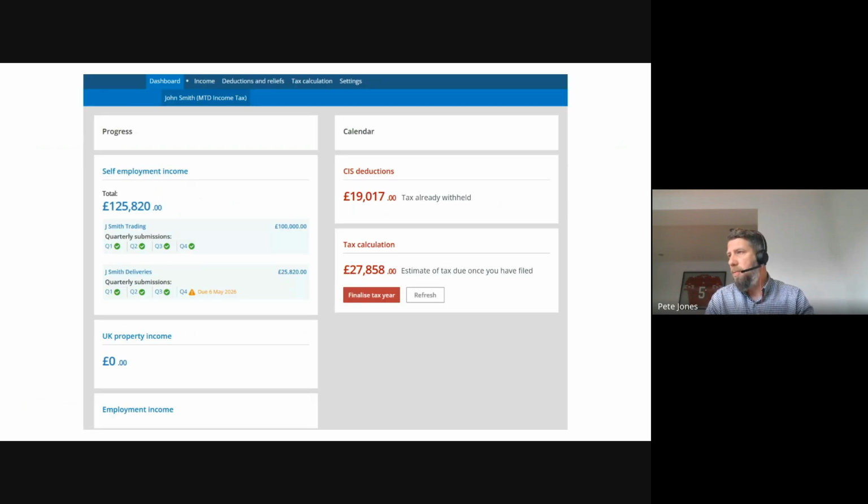So in ClearBooks, we're going to make this just as simple as our standard ClearBooks software. So this will be a dashboard-based approach where you'll be able to see your self-employment income from your different sole trades. You'll be able to see your UK property income, your foreign income, and then any other income sources. You'll also be able to use this to manually enter savings, interest, dividends income, etc. And then you'll always be able to see the latest real-time tax calculation for this individual for this tax year.